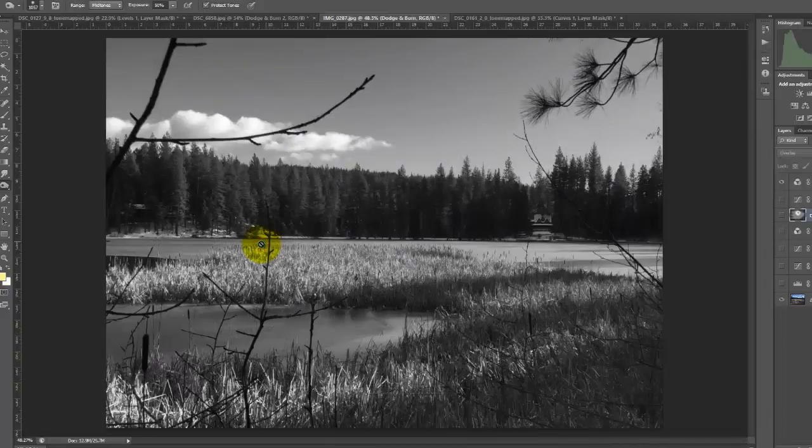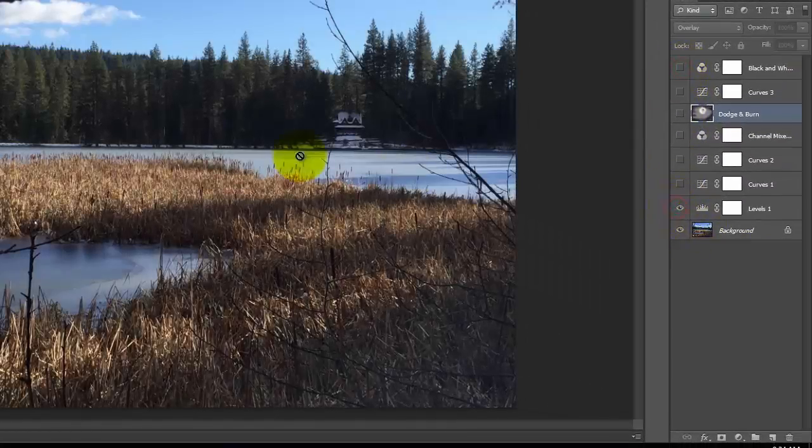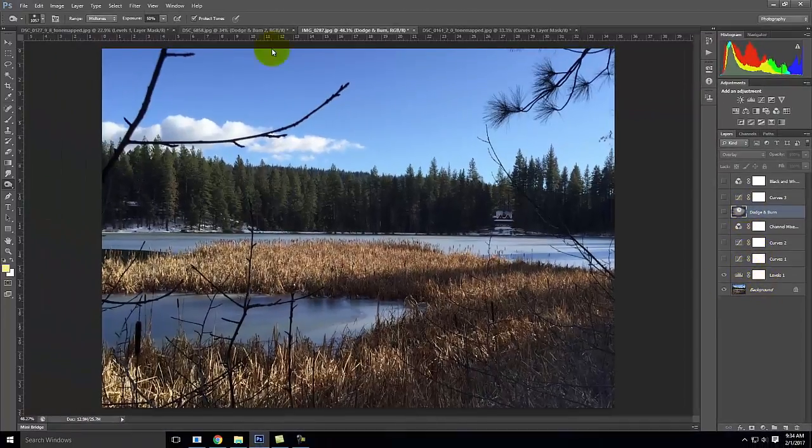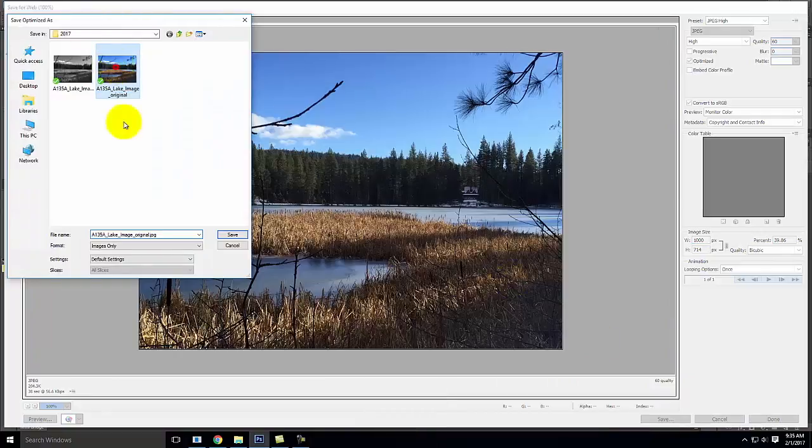Then we went on and we did levels. So let me turn on levels. You can choose to keep multiple things on, but at each step we need to save an image. So I have levels on. I'll go to File, Save for Web. Same thing, JPEG High, width of 1,000. I'll click Save. And this time it's going to be the levels. And I'll click Save.